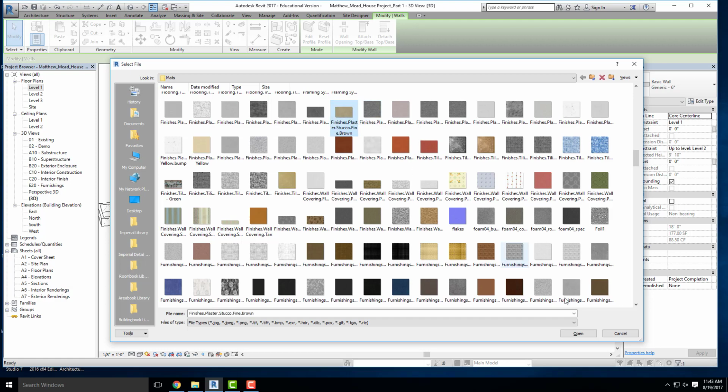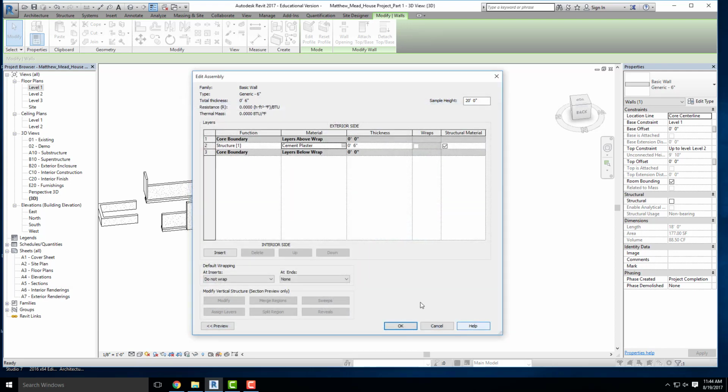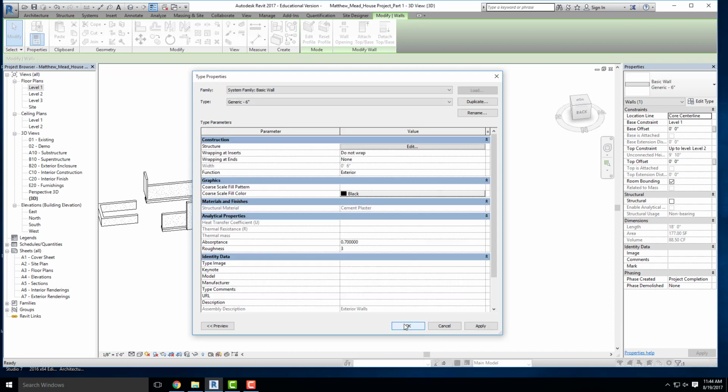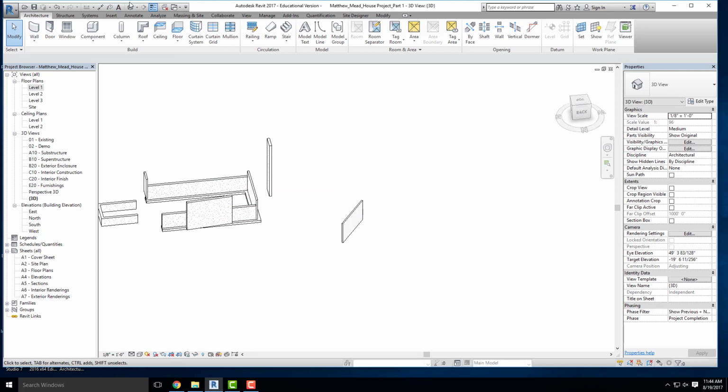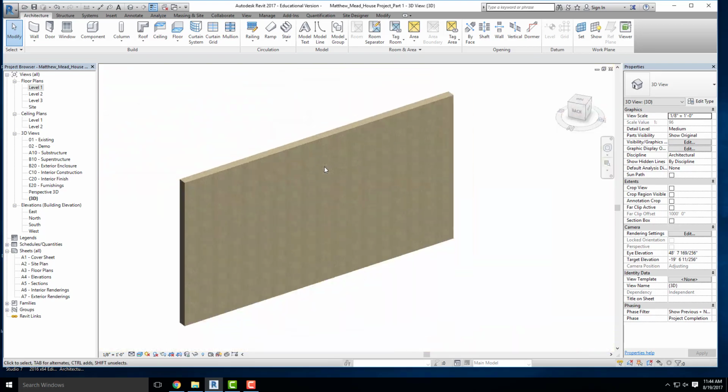So I'm just going to click on this one right here. We'll click on brown plaster, and that's what our wall will look like when we go into a realistic form. Okay? So technically I would have actually added that plaster to the finish, to that layer. Okay, I'm just gonna hit OK for now. And let's look at this in realistic. Okay, so you can see here that there's actually a texture now to that wall.